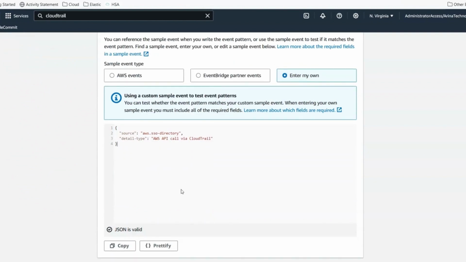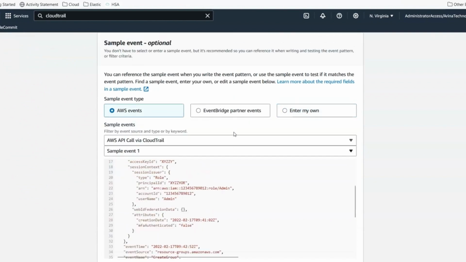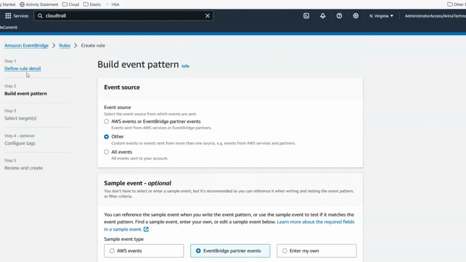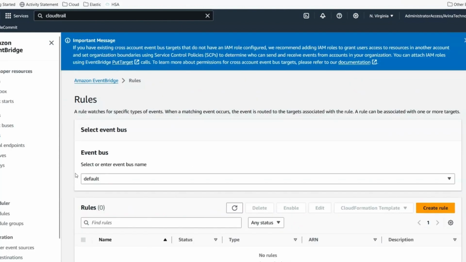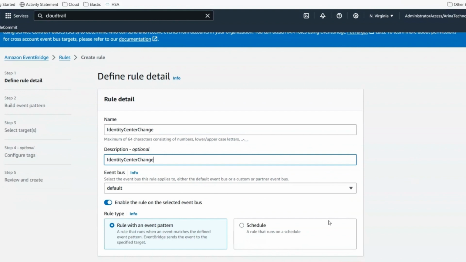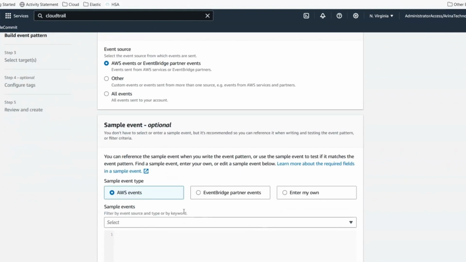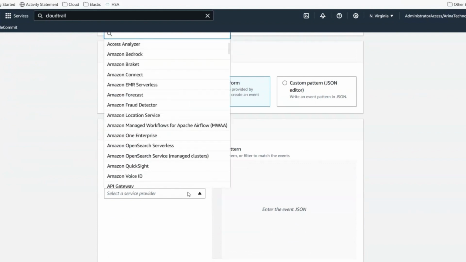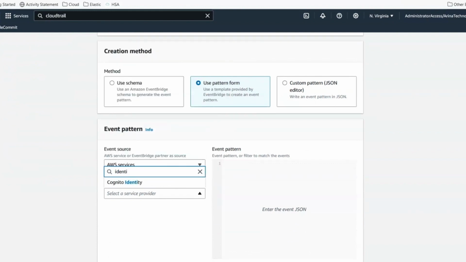But now, just to show you, in AWS events, if I go here, you will not see a sample. Let me actually show you from the start. I could come here to EventBridge, create a rule, and say Identity Center change, and I'll just put the same description as well. If you see, this is the sample event, I'll skip this sample. And out here there is nothing but Identity Center, there's no Identity Center out here. So how can you capture the event for Identity Center, because it is not here?